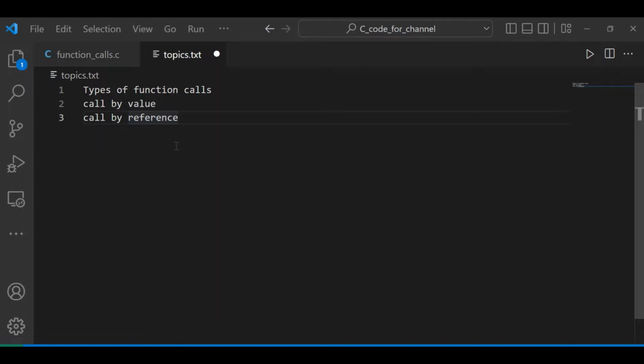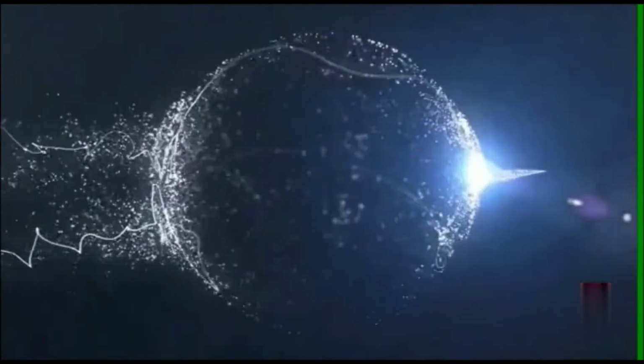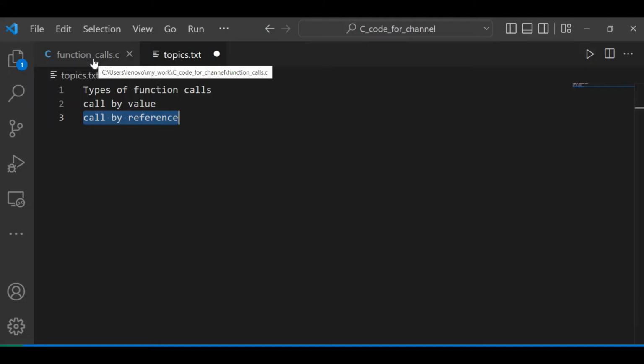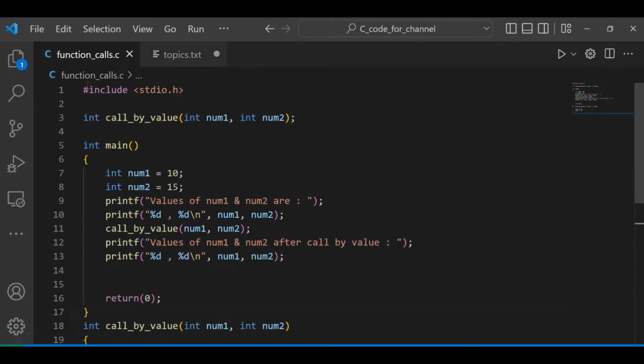We pass the address of a variable during the function call. While calling the function, we pass the address of a variable. Okay, that's why it is called call by reference or call by pointer. Let me show you in the code.